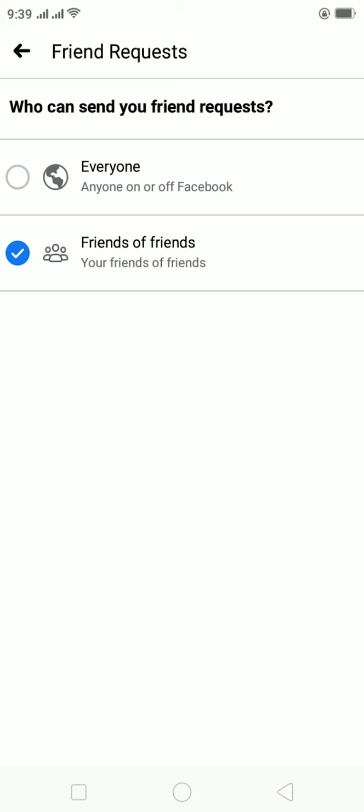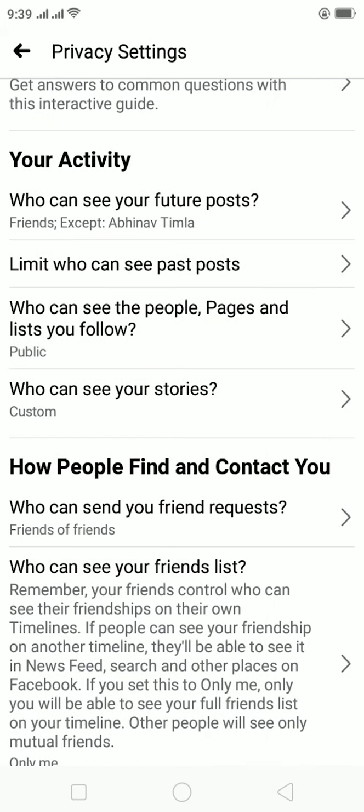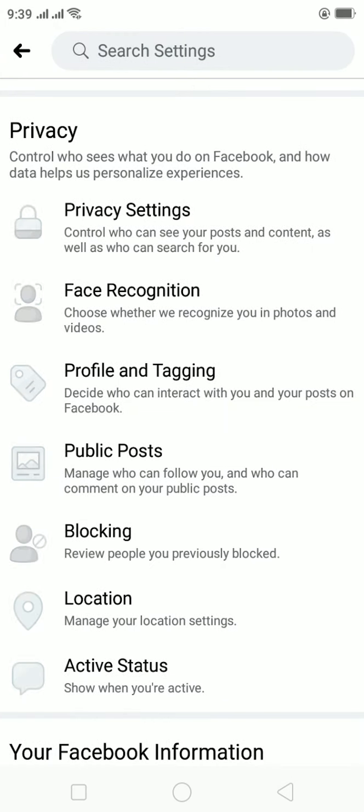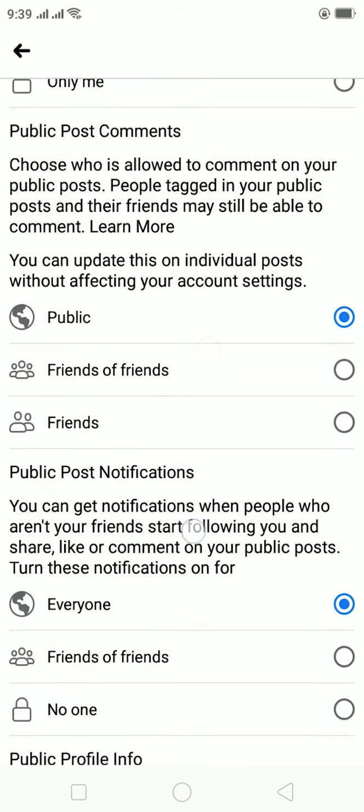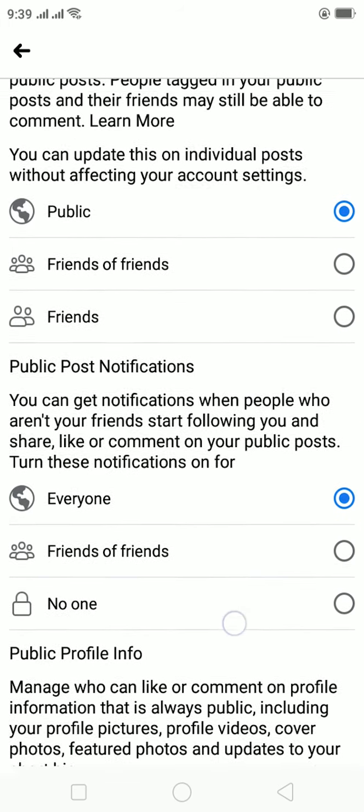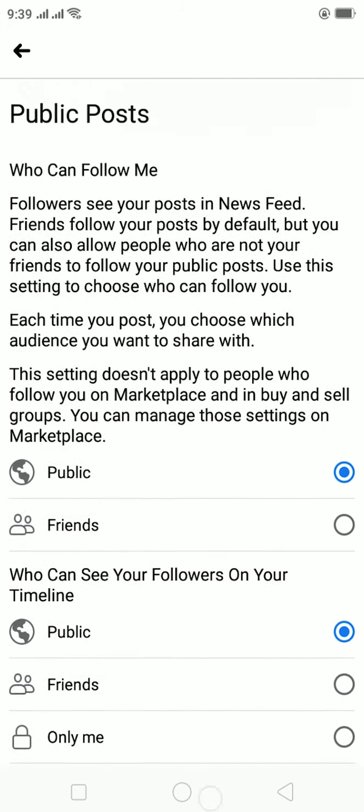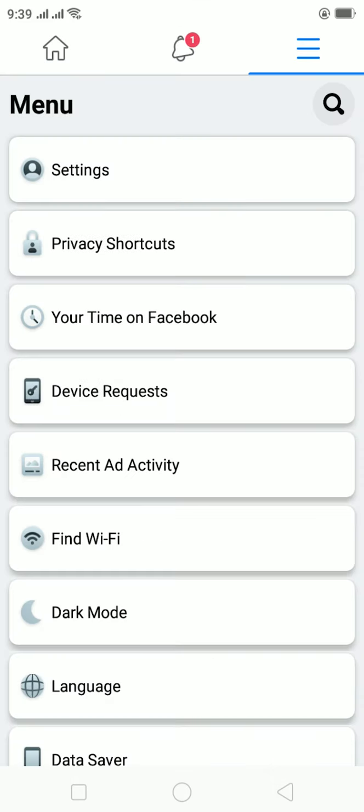If it's on everyone, then switch it to friends of friends, then go back again, click on public posts, and set everything to public. Just copy these settings. I'm scrolling down slowly. So once you do that, then people will be able to follow you.